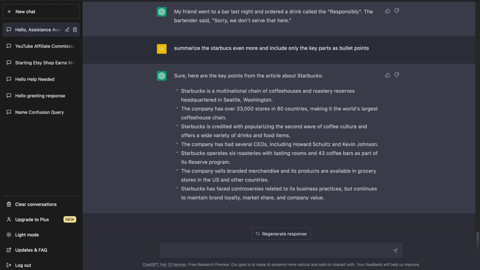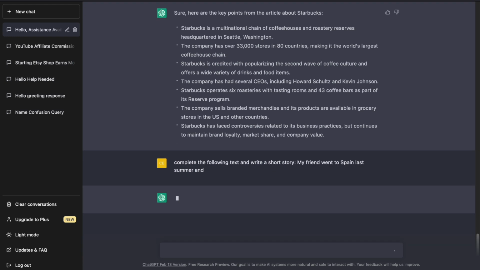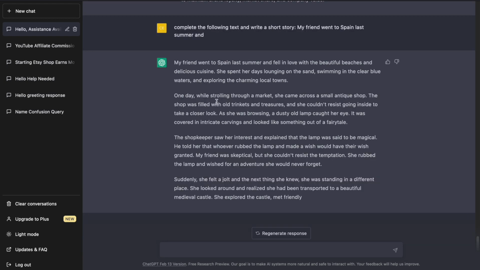ChatGPT can also complete some kind of text. For example, you can ask, complete the following text and write a short story. My friend went to Spain last summer and as you can see, now ChatGPT has started writing a story about this uncompleted sentence here.